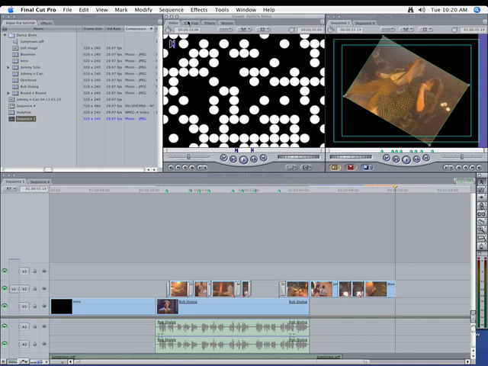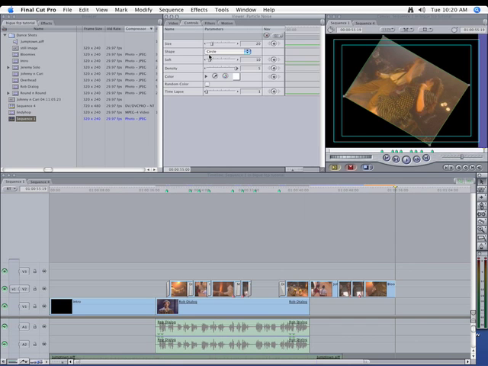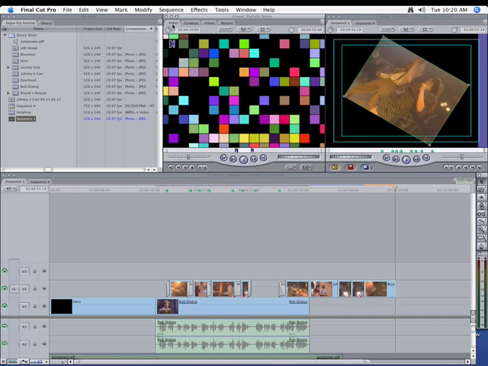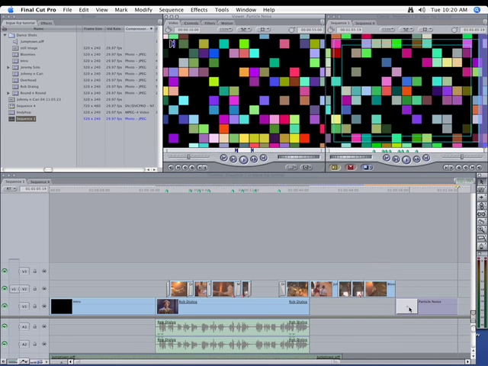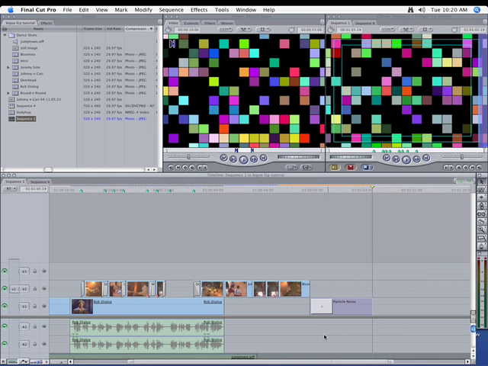Okay, I'm going to change the controls so that the shapes are square and that it does random color. I'll click back on video and drag it down. I'm going to leave it at 10 seconds long. Let me move my timeline so you can see where I'm working here.